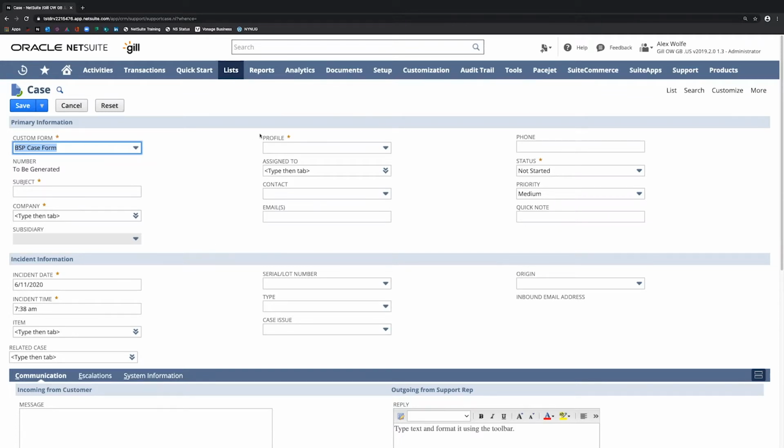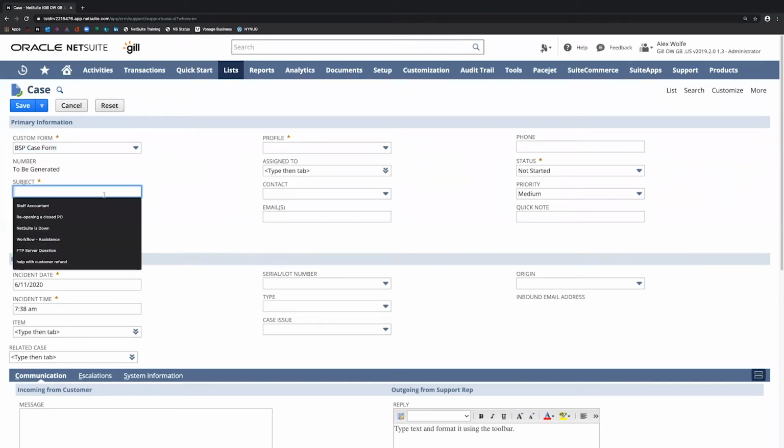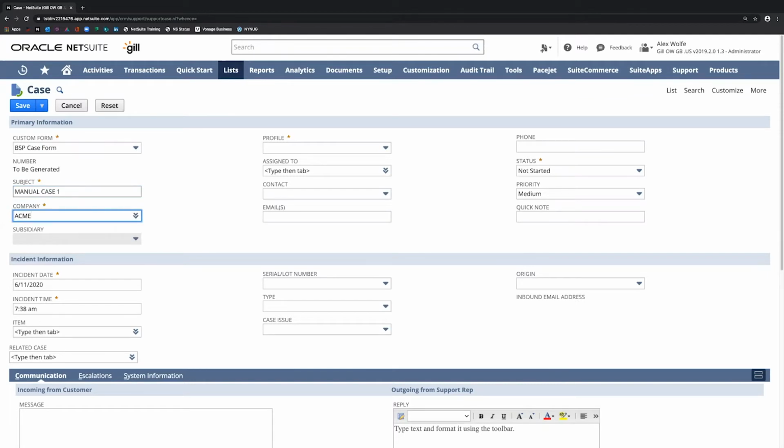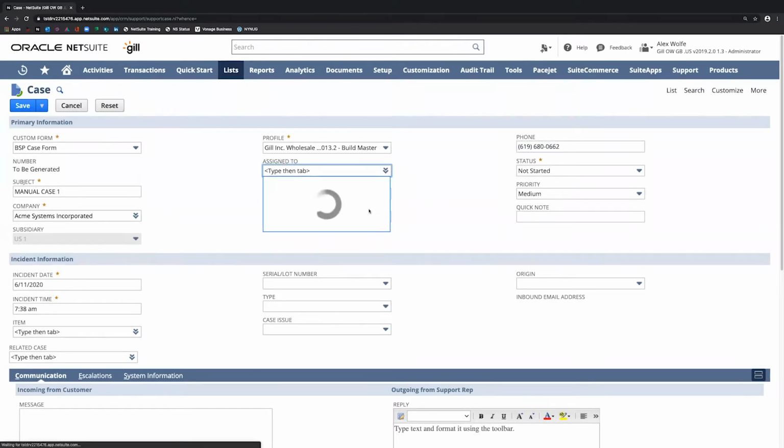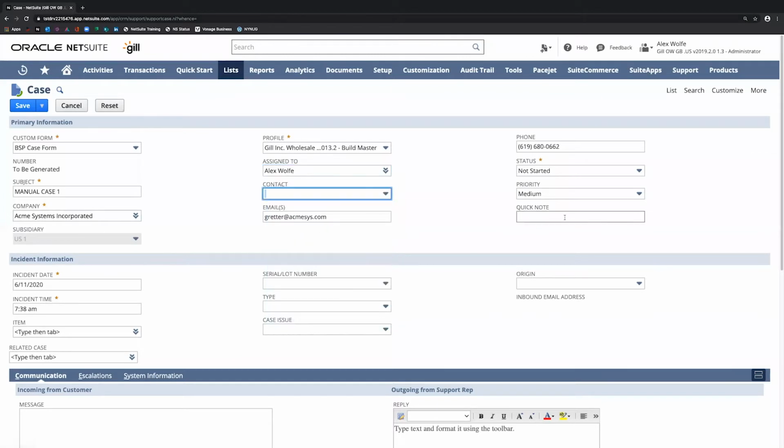Now, once a case is created here, I'll just need to enter a subject, company. Various information will automatically populate, contact information like the email and phone number. Choose to assign this to a particular user. I'll just assign it to myself since I'm the one entering this case. And I'll give this a status of in progress. And we see the incident date and time automatically populating with when I opened up the form.